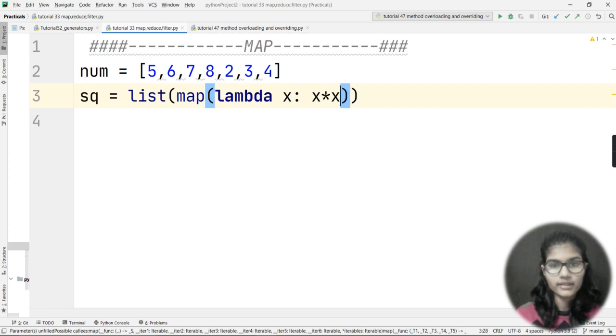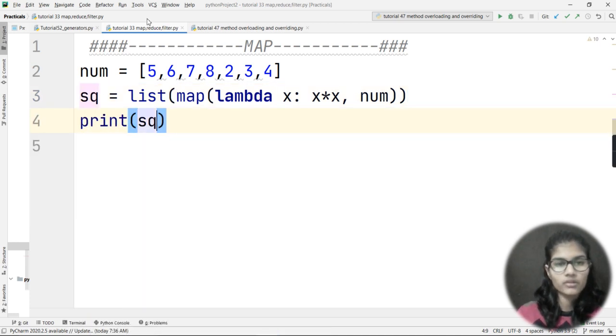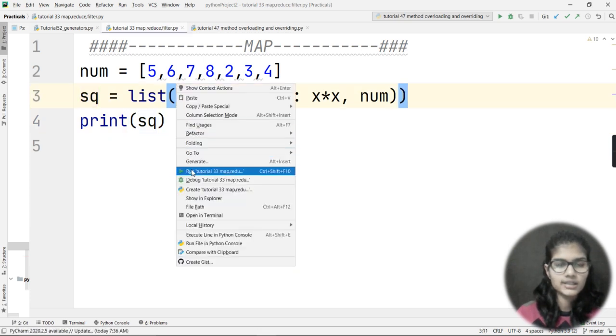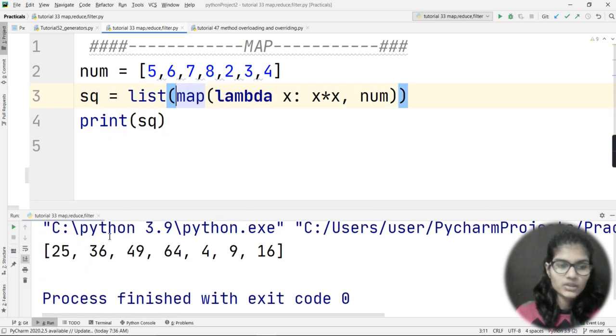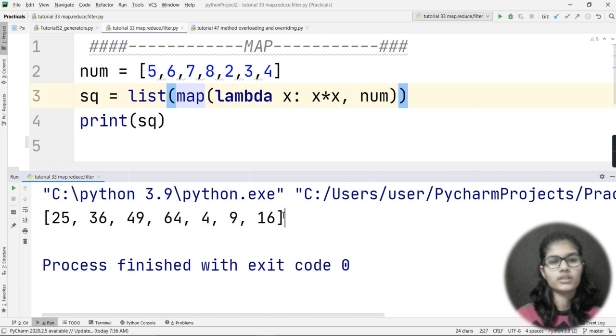So x, x, and here I would put a comma, and here I would write num. This means it is going to give me the square. Fine, and I will write sq here. Now first let's quickly run it and see the output. Fine. Now see, what did I get? I got the squares for all of the values which I have written in my list.